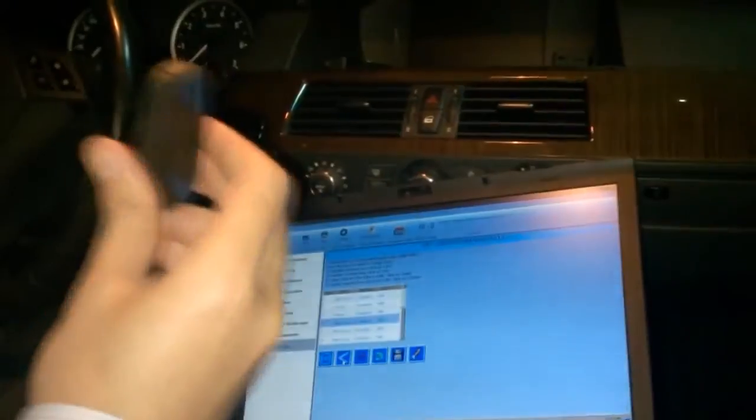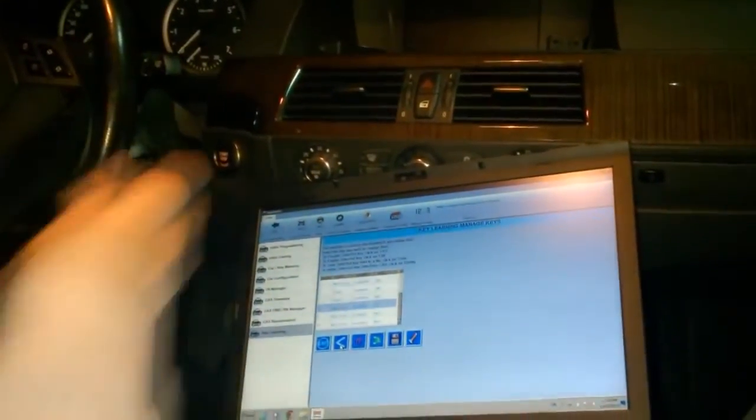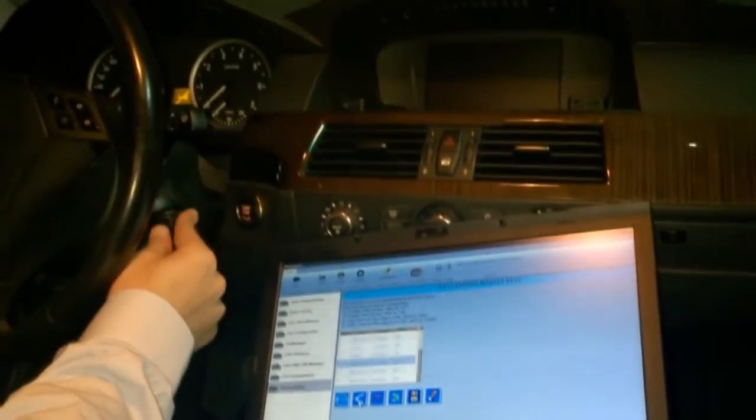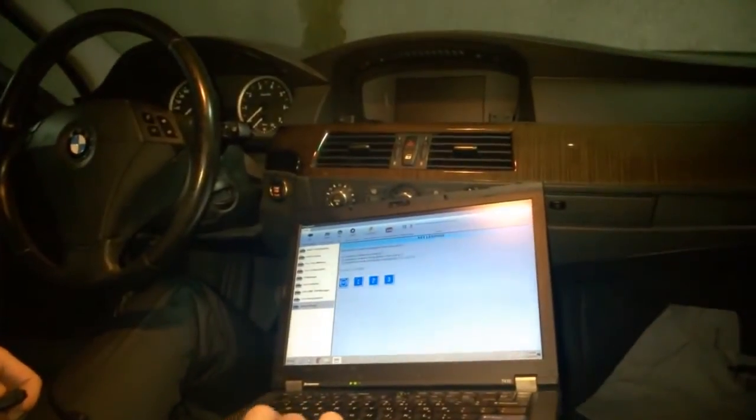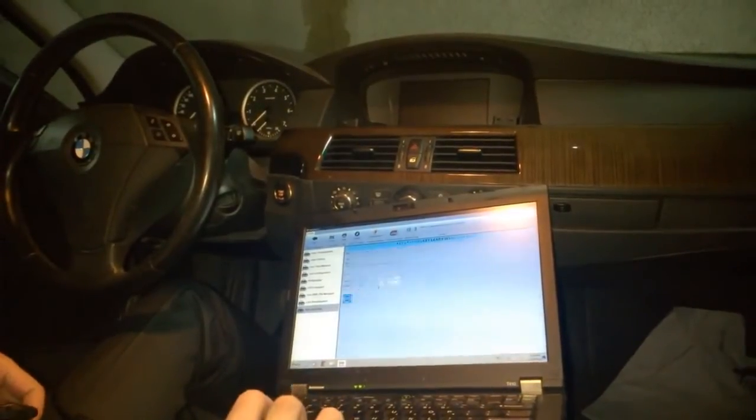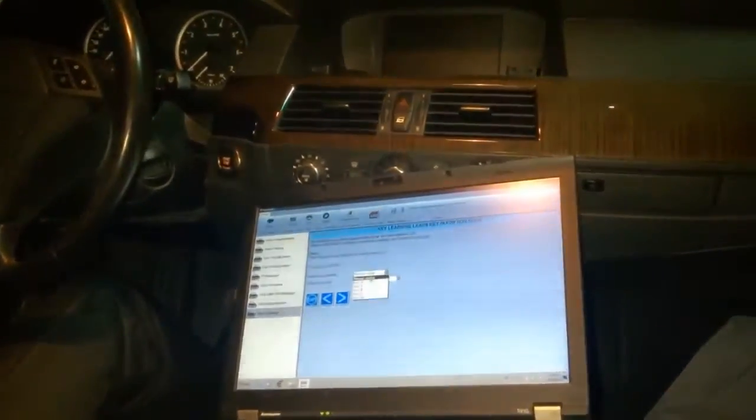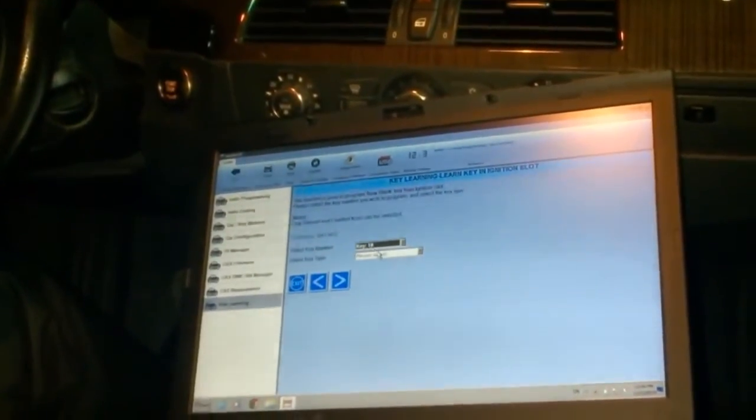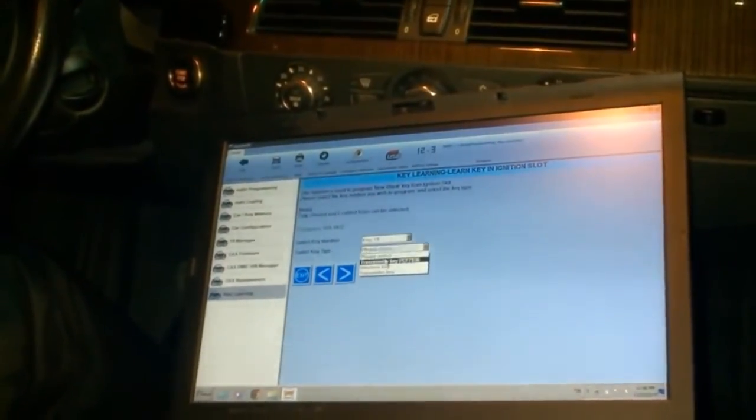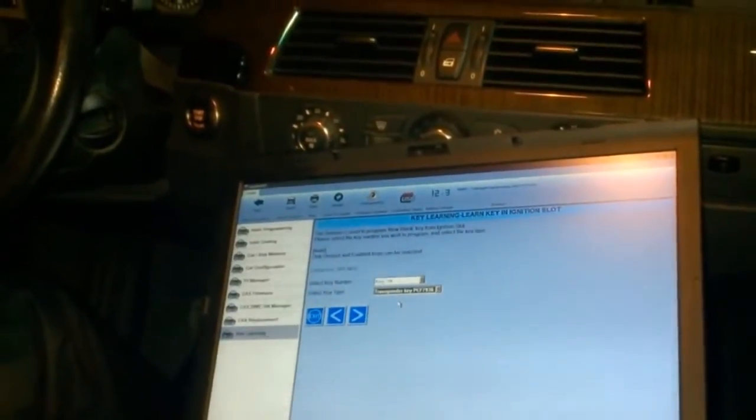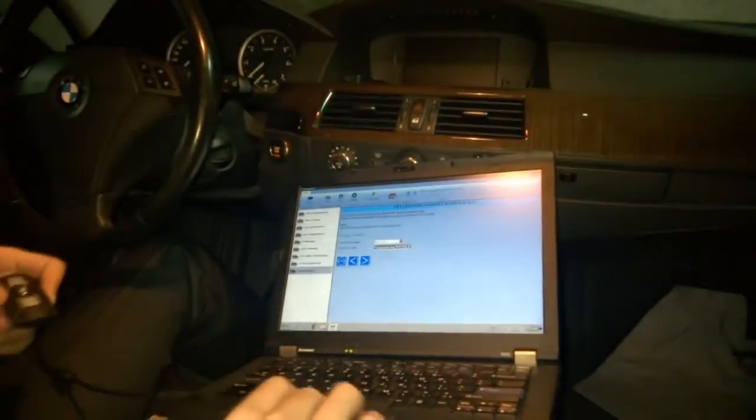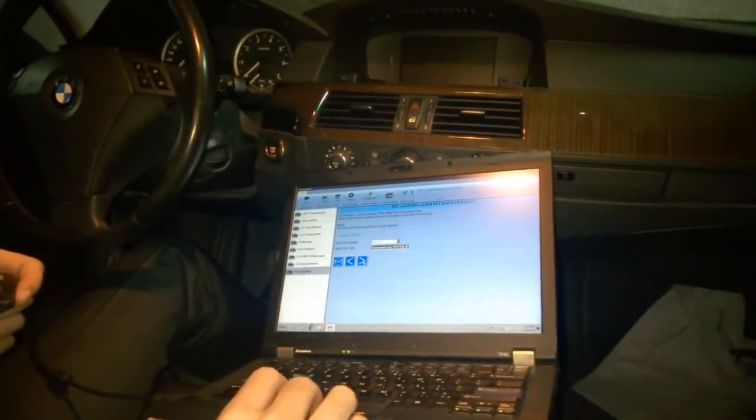Now I prepared a new key, so if we can see, this key is not valid. We can easily program any key. Let's say that we'll use the slot number 10 or key number 10, and this is just a transponder. So first we must keep this key out, not in the slot.